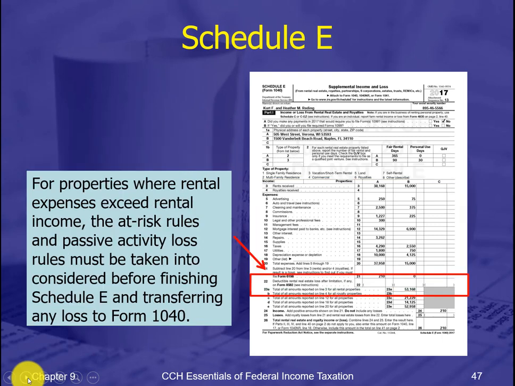And then we have to worry about at-risk rules and passive activity rules before we know how much of our loss can actually be deducted. So we may have more expenses than income, but we don't know how much of that loss could actually be used until we use another form. And we'll see that in just a bit in our second podcast on this topic.